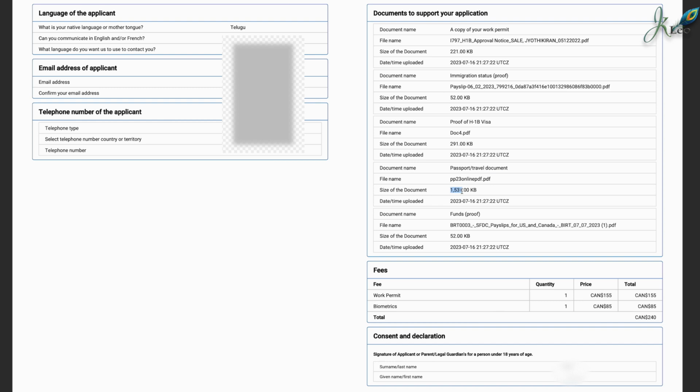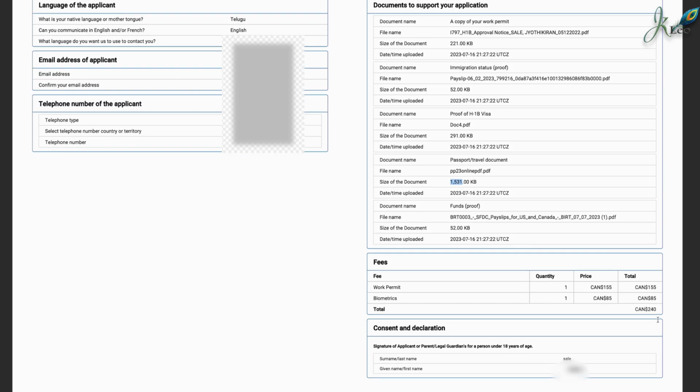If you are using Mac, it's easy, and you know how to make a PDF, so I don't have to explain that. Make sure all these are uploaded, and then I paid my application fee, which is 240 Canadian dollars. You have to pay it through the allowed card details and bank details, and once you do that, it will be submitted.